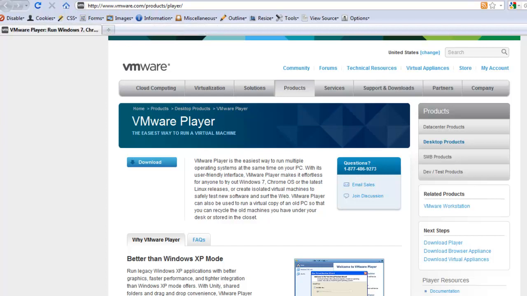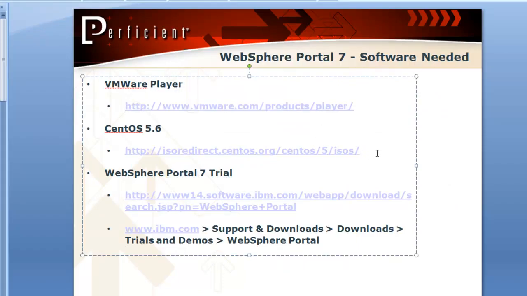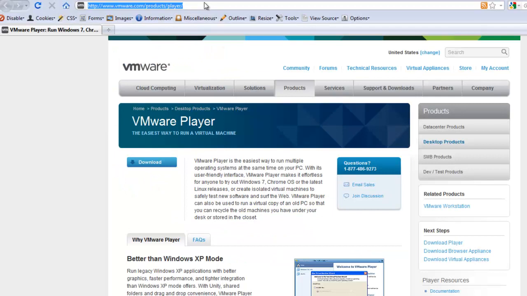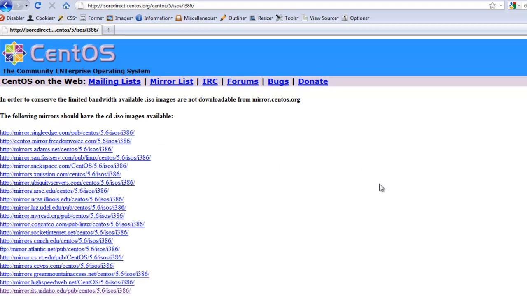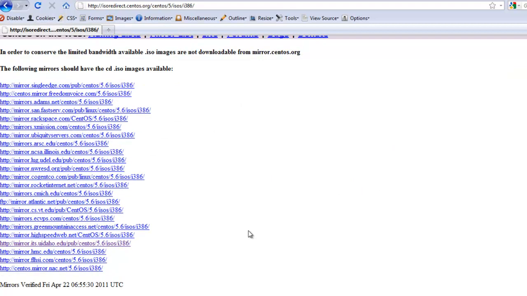The other piece of software we need to get is CentOS. So we go to the CentOS website. And there's the option for 64-bit or 32-bit versions of CentOS. For the trial version of Portal 7, you definitely want to get the 32-bit. And don't ask me how I know this.